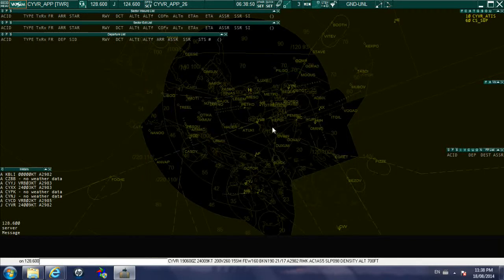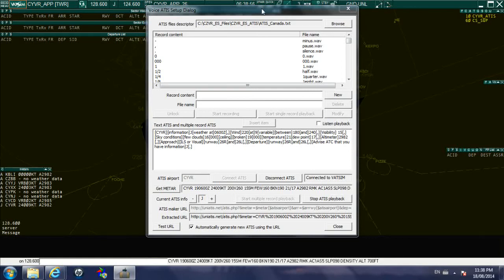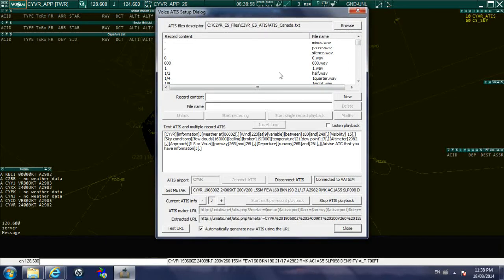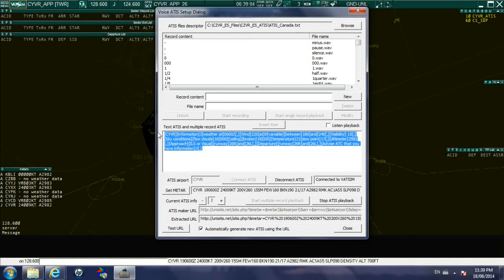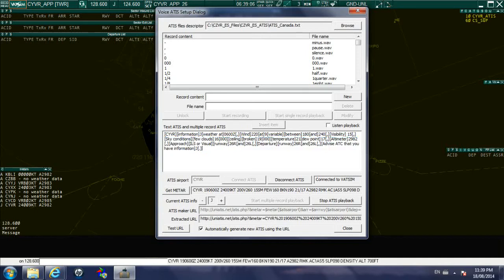So once that is taken care of, now you can go back and click on the letter to open up the ATIS dialog box. What you need to do is repopulate this with that change. As you can see, it continues to make reference to runway 26.